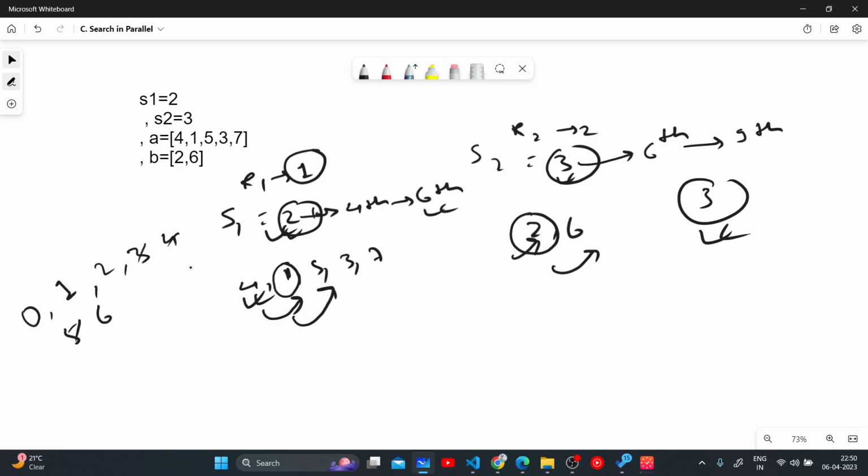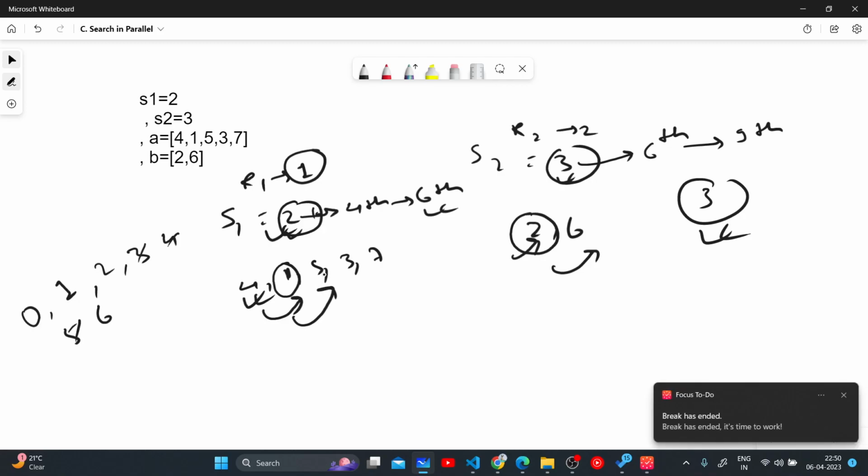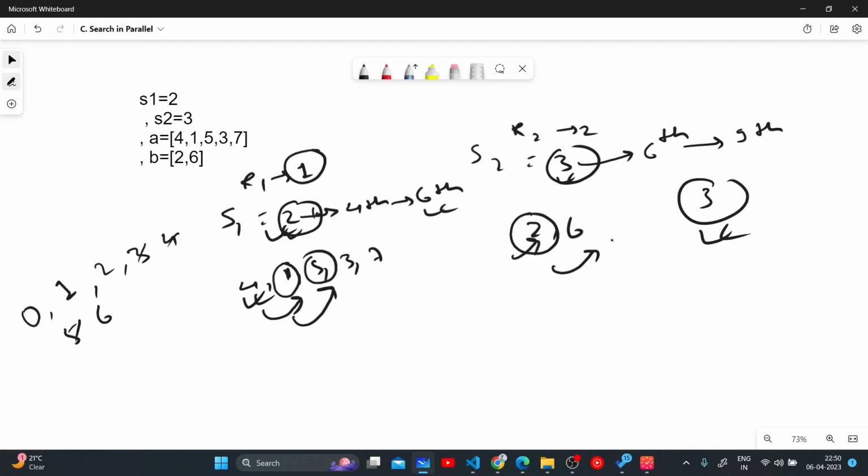So now we are at the sixth second. At the sixth second, robot 1 will analyze the third box. So this is the box of color 5 and not of 3. So we will go to the next box. And similarly at the sixth second, robot 2 will analyze this box and this is of color 6, not of 3. So it will go further.